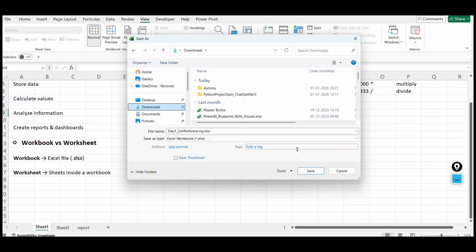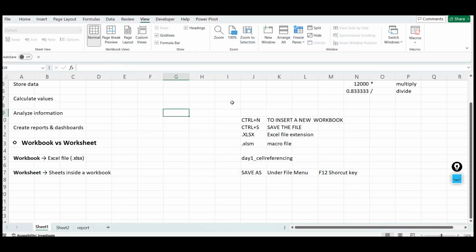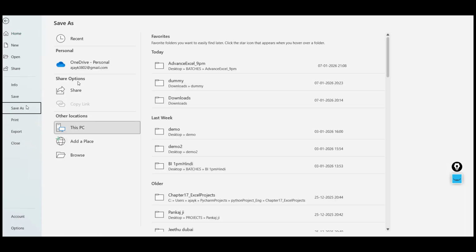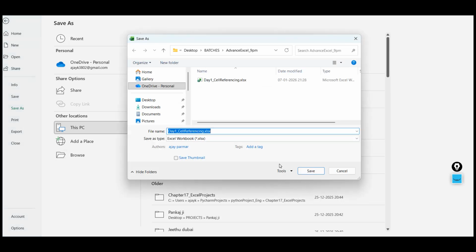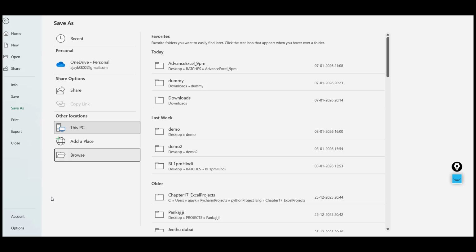But there has to be a reason, right? Why are you doing it, isn't it? And if I change the name here and I say save, it will be saved again. Okay, so this is about the save as. If you go from here, a window will be different like this. It's not like F12, but this is also asking the same thing. Tell me, where do you want to save it? So you have to click on the browse.